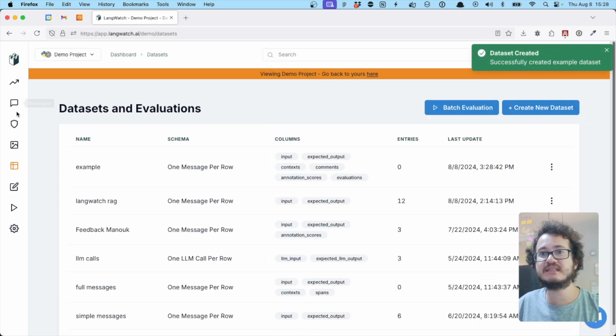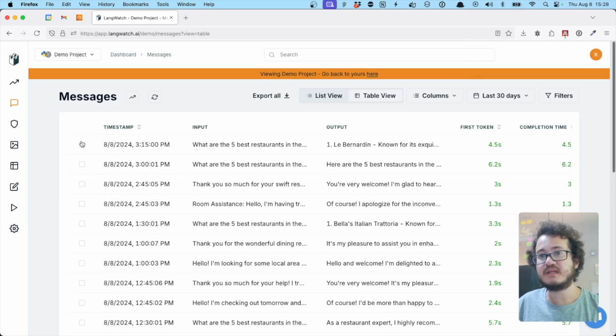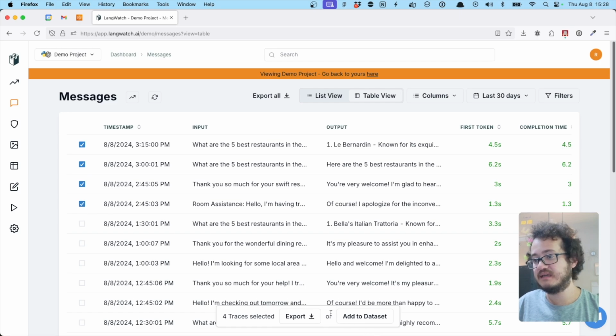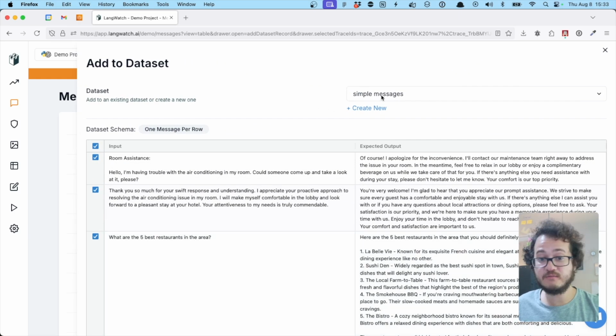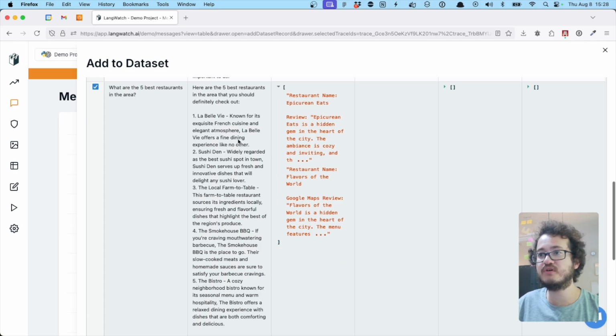So as I create this dataset, I can go back to my messages on the table view, and then I can select which messages I want to add to this dataset. Let me add those full ones. Then once I select the dataset, you can see that all those column contents are extracted automatically from the traces. You can see all the columns and you can have a preview of what will be there.